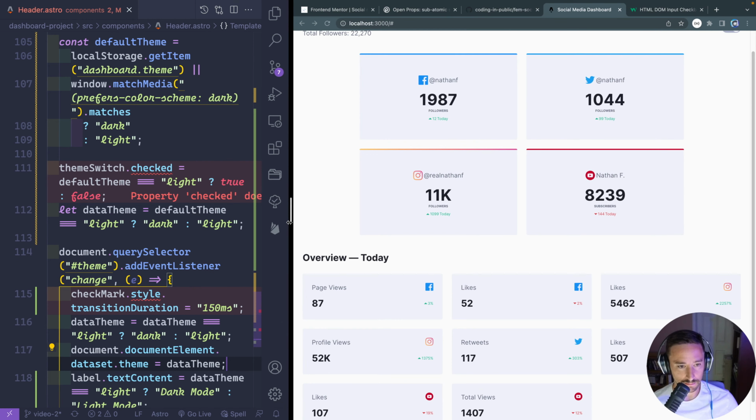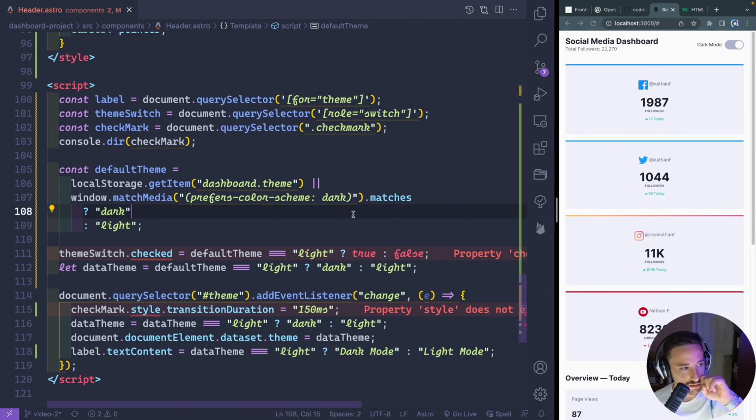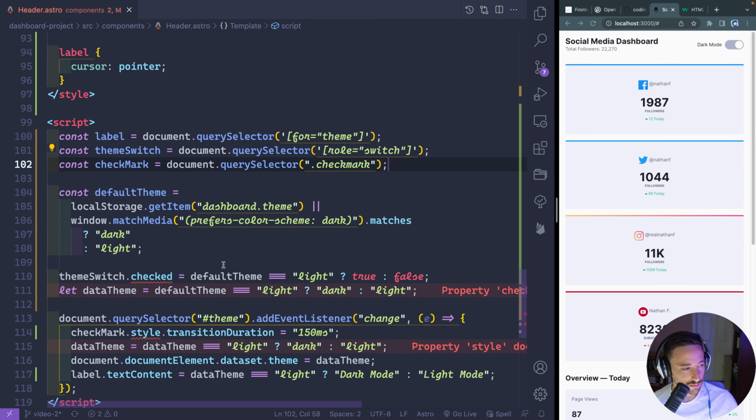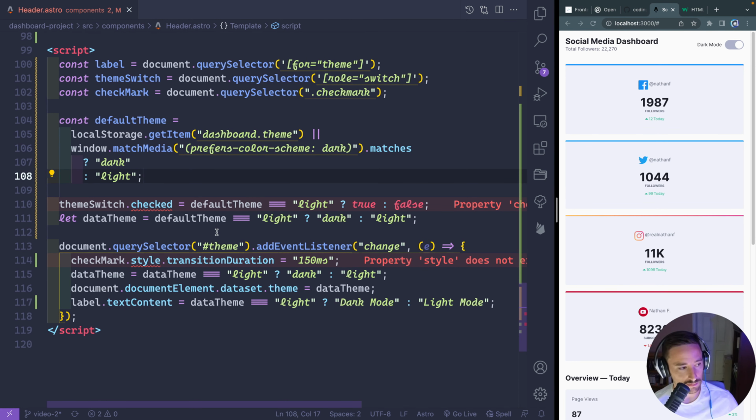All right. So what were we doing? Oh yeah, saving from local storage. So what we've done is we've gotten the default theme either from local storage, which doesn't exist there right now, or if that doesn't exist, it's grabbed it from the window, like whatever their default system is. Then it's set the checked status of that checkbox to one or the other.